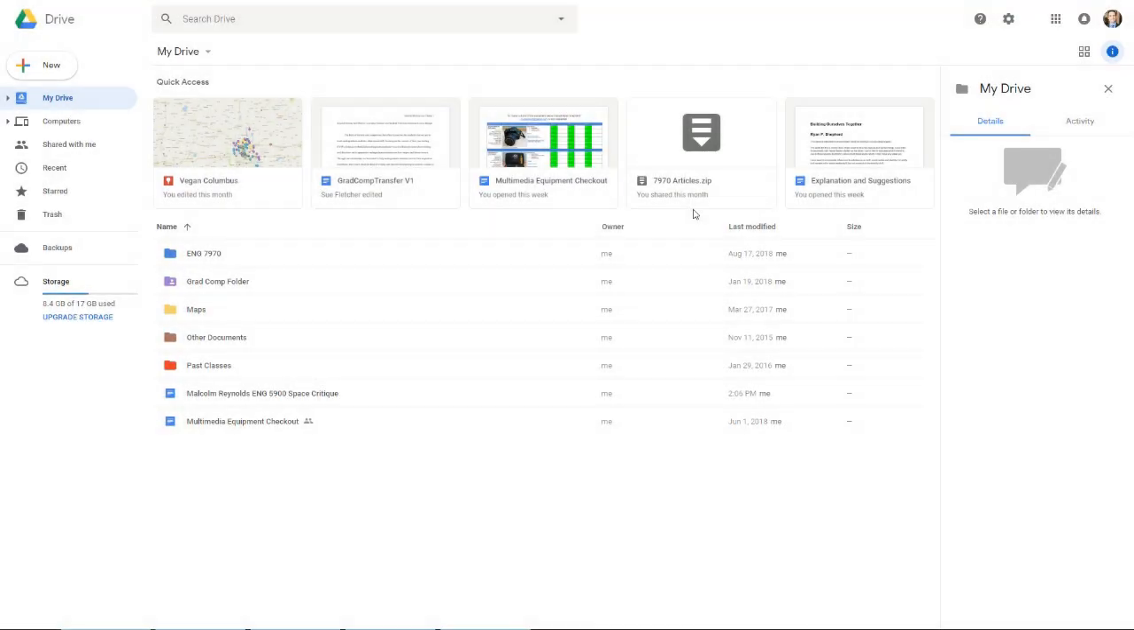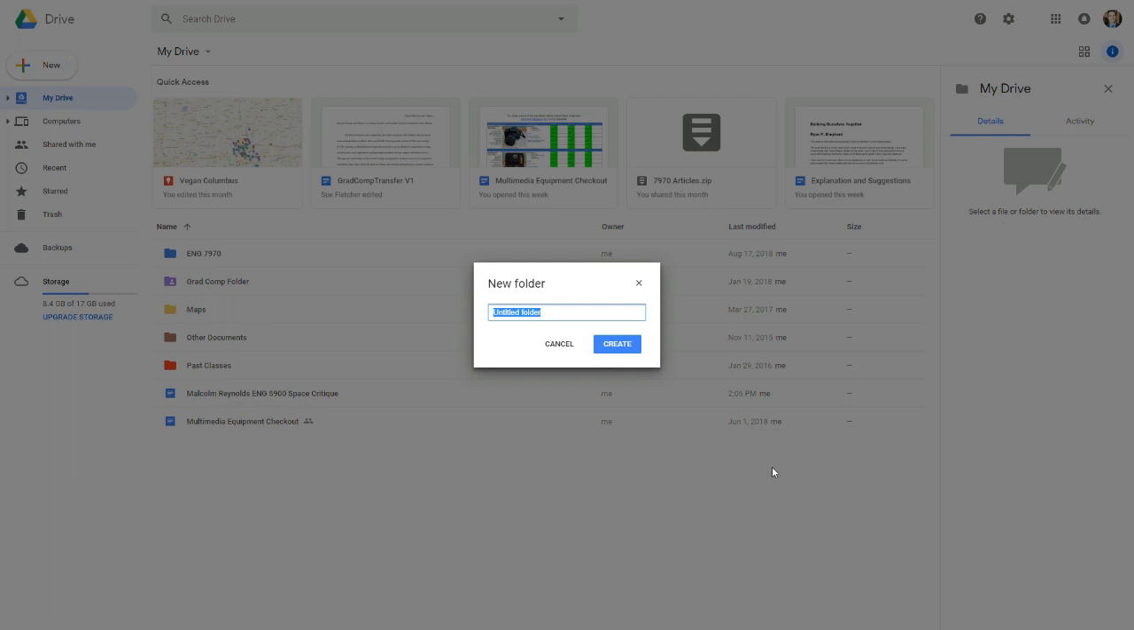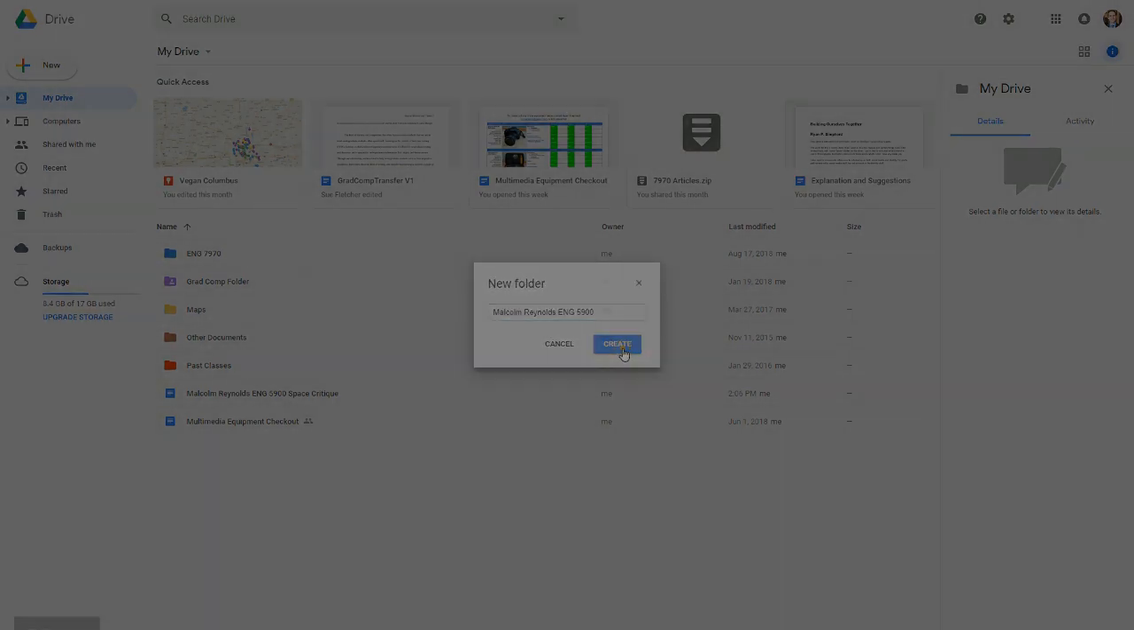In order to create a folder, you follow basically the same procedure as you normally would to create a document. You click New and select Folder. Please name your folder with your name and the class like you would for a document as well.